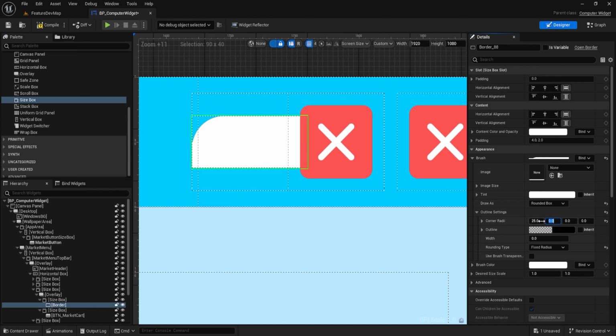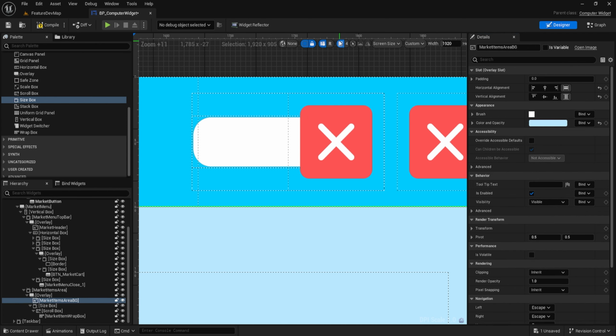We want the right edges to be sharp, but the left edges to be curved. 25 is too much. 15. That is looking similar to the image. Yep. Okay.